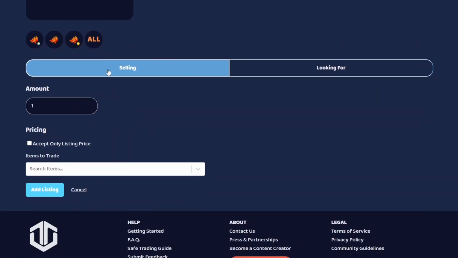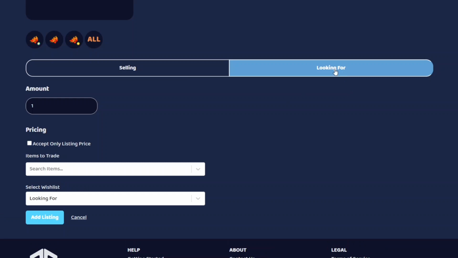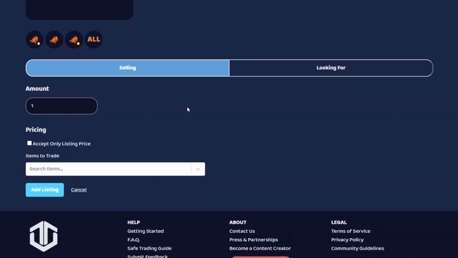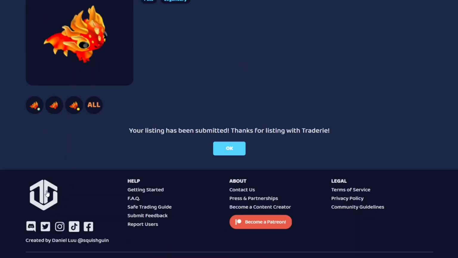First option you will see is selling, and the second option is looking for. So if you're looking for a dragon, you will click this one. If you're selling a dragon, you will click this one. And then list offer. There you go. The listing has been submitted. Thanks for listing with Traderie.